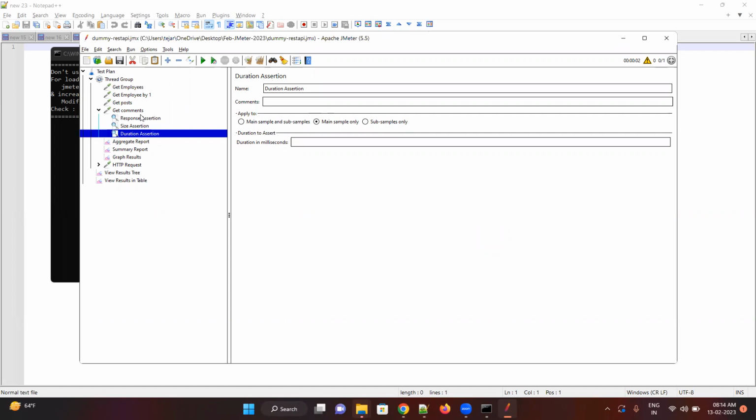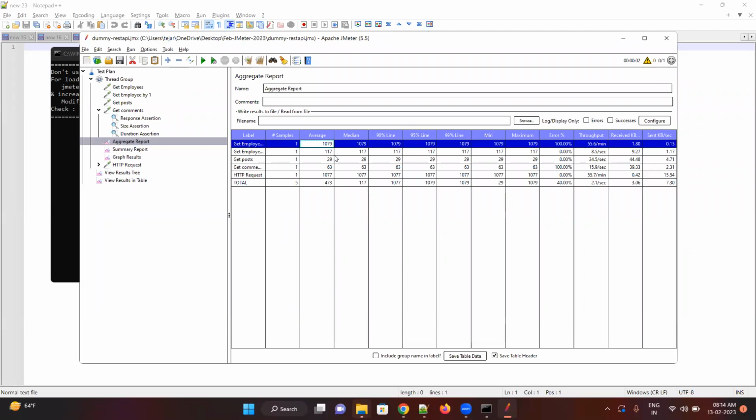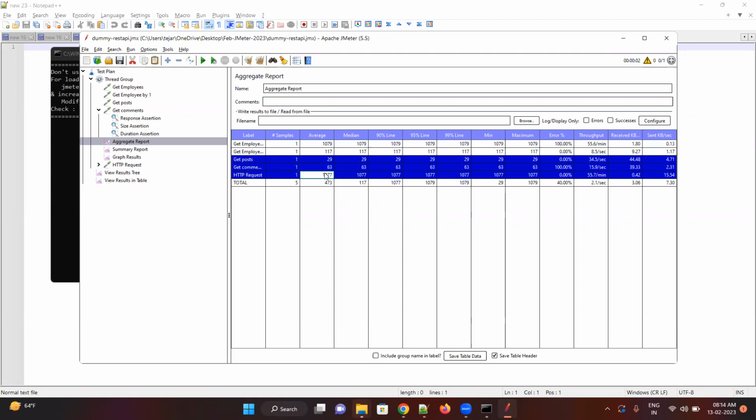Suppose my client wants all the response times to be less than 5 seconds. Let's go to our aggregate report. What we got here: 1 second, 0.1 second, 0.2, 0.006, 0.1, like this, right? I want to highlight which response times are more than a particular time. Then you can use a duration assertion. Duration assertion is nothing but a way to find out which responses are taking more time and which are taking less time.